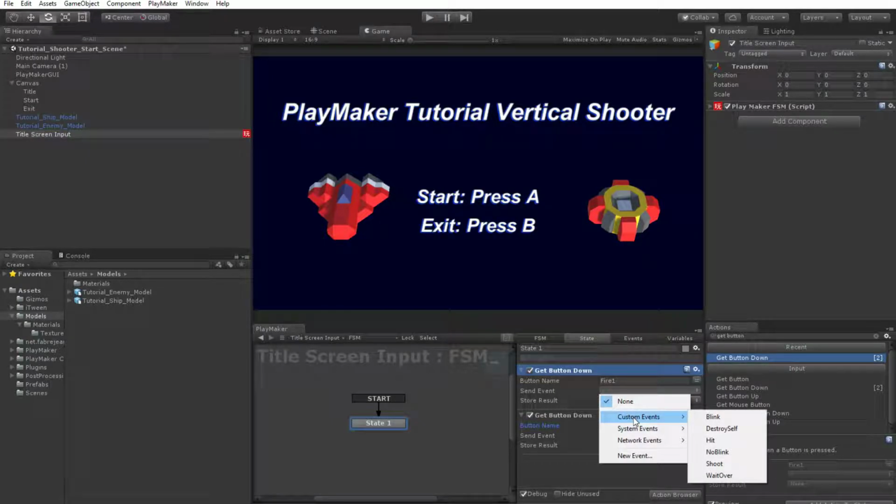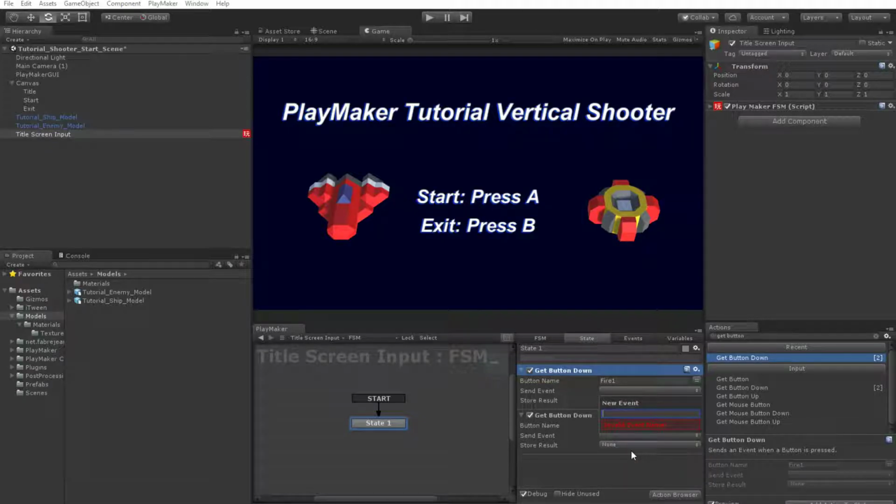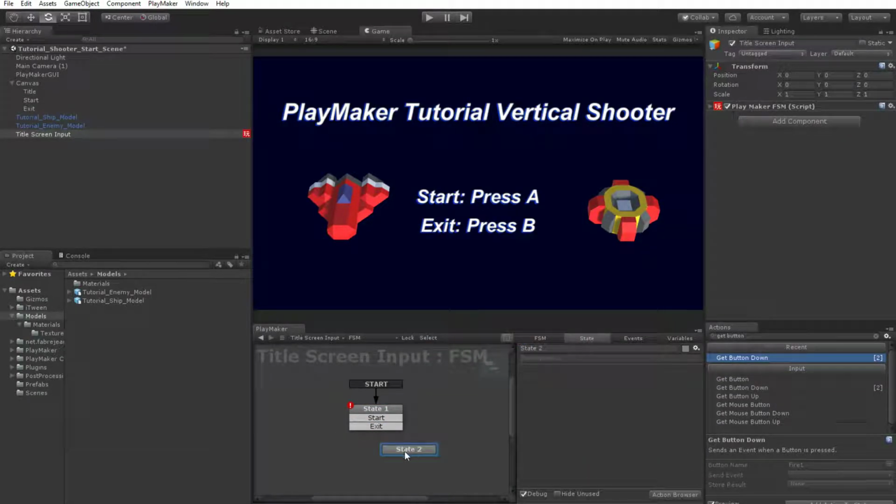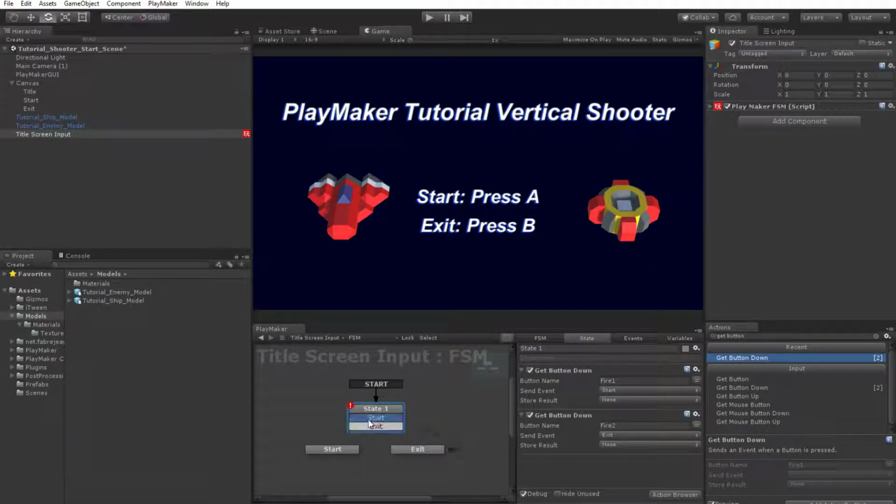So we're going to have a new event here. We'll call one start. So if you hit A, it's going to go to start, and one for exit. I'll click on both of these and it'll add the transitions over here. So we're going to add a state here and another state. We'll call one start and one exit. And we'll connect them.